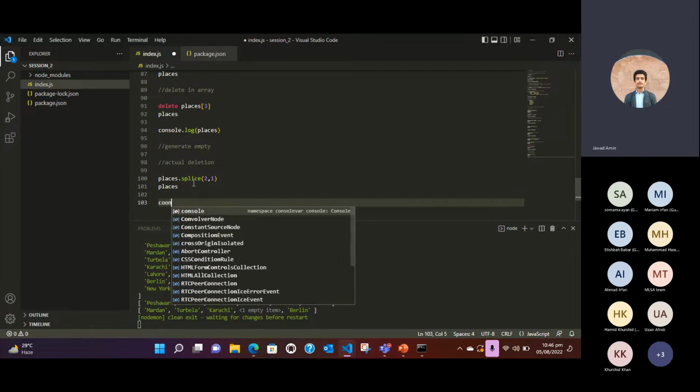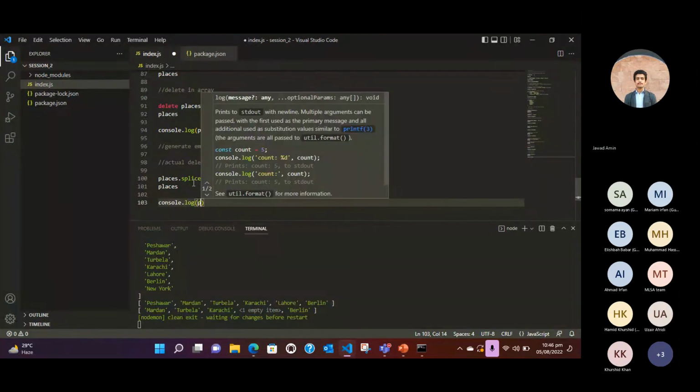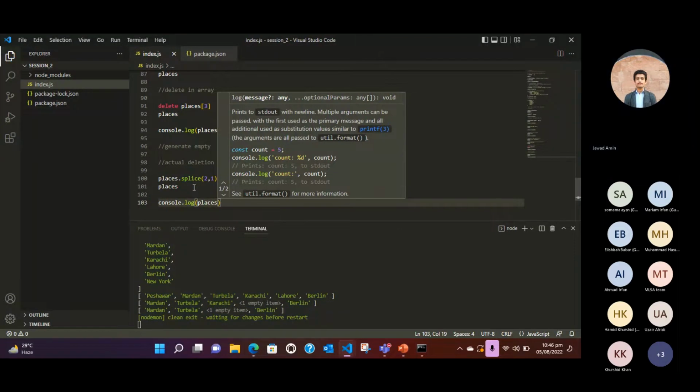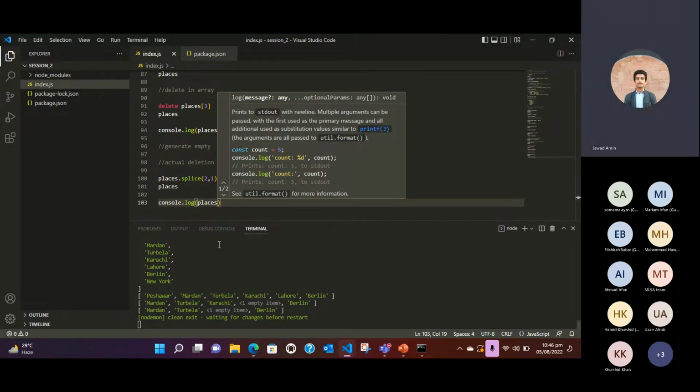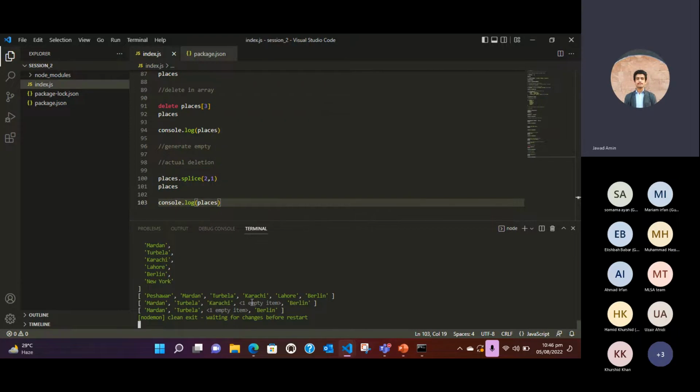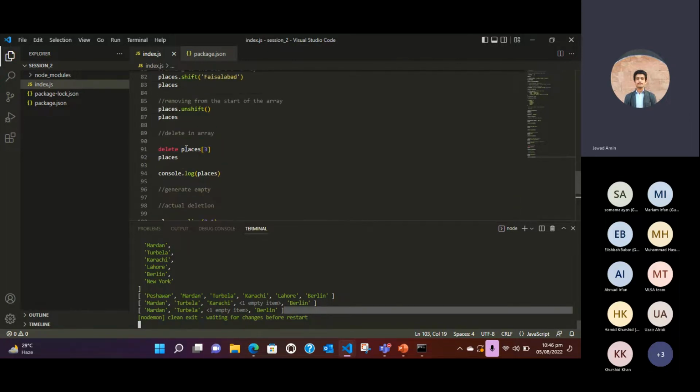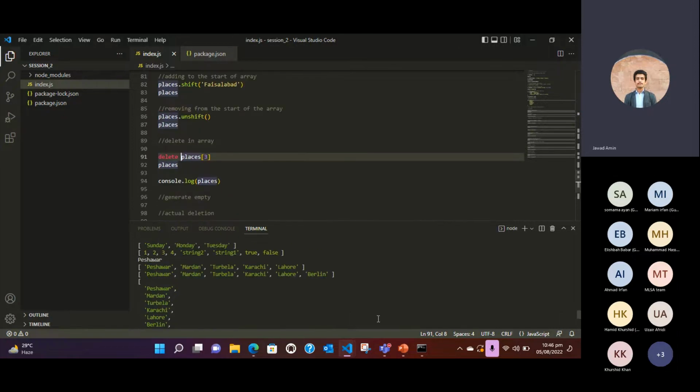Now if I console.log places, you can see the second element has been deleted, but since I haven't done any deletion on the empty item, it's still there. You can see the size of the array has shrunk. So this is how we use splice for actual deletion, and delete for just deleting the value from the array when we want the space to remain. These were the basics of arrays in JavaScript.